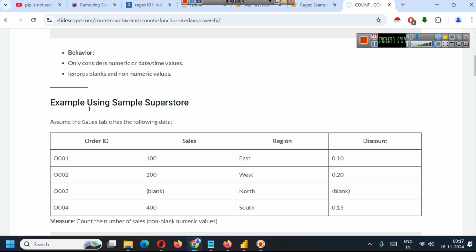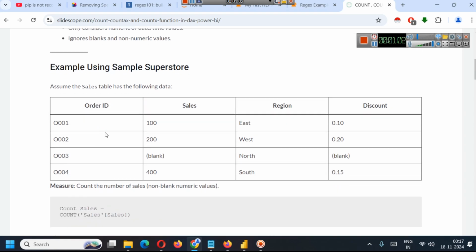Let's see an example. We have a superstore dataset where we have order ID. You can see every order ID is unique: 001, 2, 3 and 4. In every order ID we have some sales: 100, 200, blank and 400. So you can see that in order ID 003 we have a blank sale. Let's say because of some error or some issue this sale is not available.